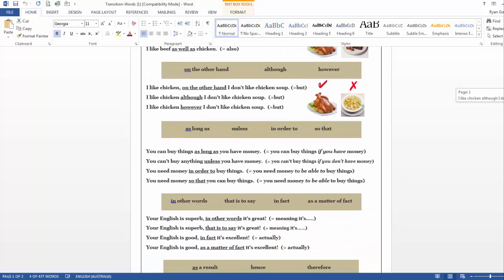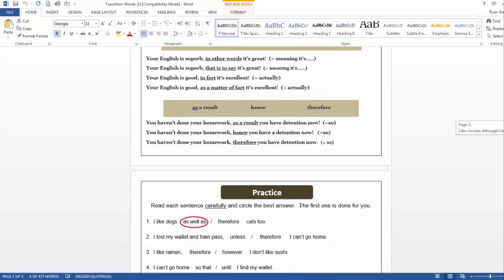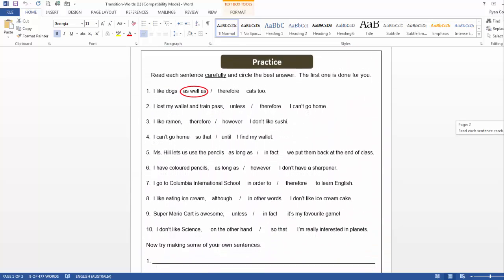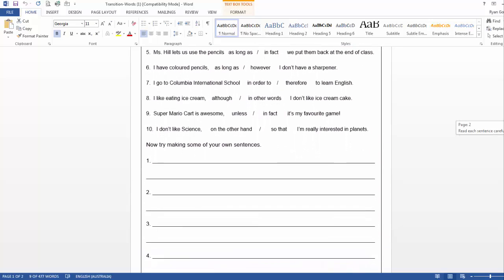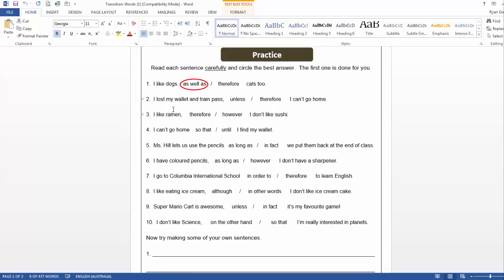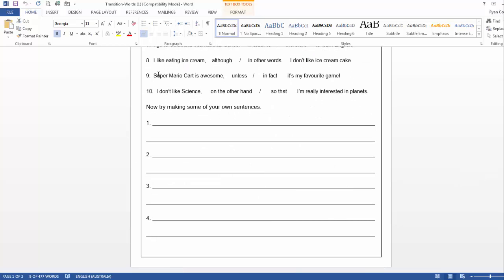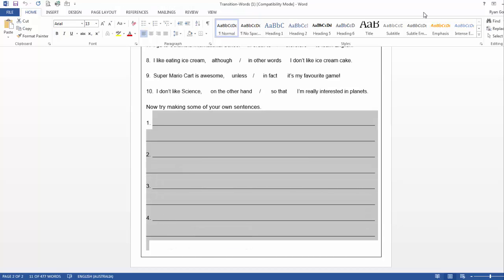Next one here: all of these words mean but. All of these words here mean what it says in here. So let's finish by practicing on this page. Try making some of your own sentences after you've circled the transition words, and then make your own sentences in this space here.